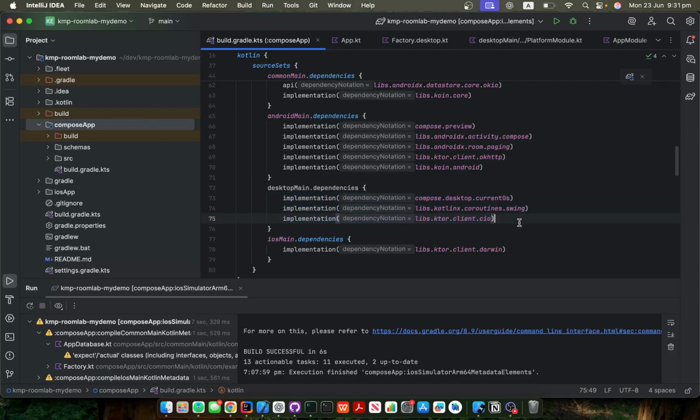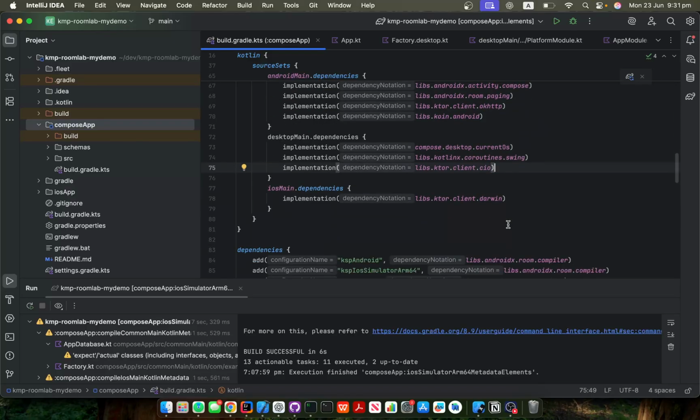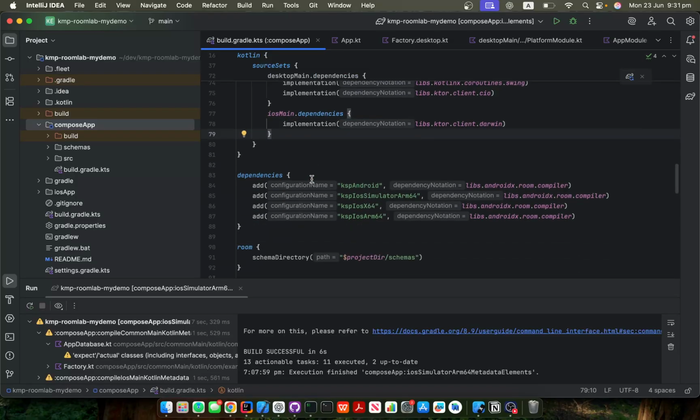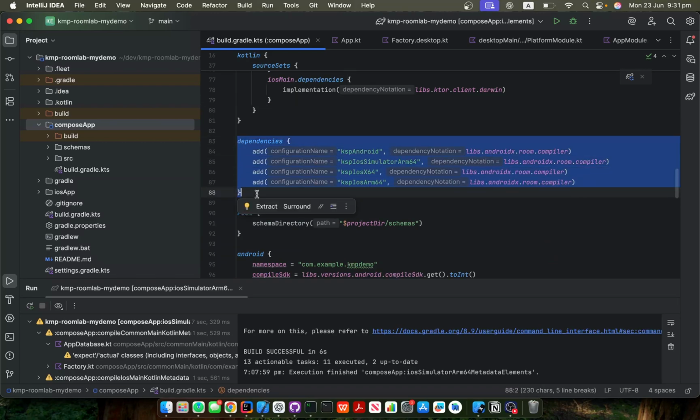It's very important, otherwise it would throw runtime exceptions. Let me show you later. So for iOS main, you're going to need this. Oh no, sorry, it's for the API, so it doesn't matter. For Room, just leave it. Yeah, and this part is actually important.